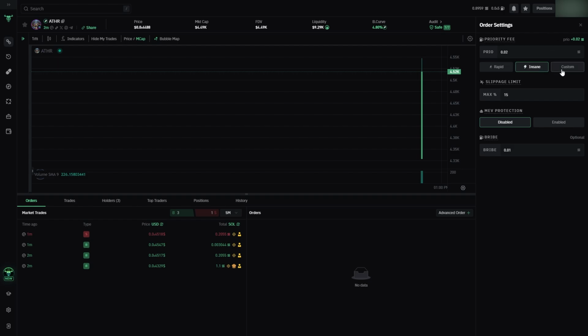Or if that's still not enough for you, you can go ahead and do custom, and you can increase this even more. Personally, I have it set to 0.03 because I don't mind spending a little bit more Solana just to make sure my trades do go through. Because if you find a good coin and you want to buy it quickly, and your transaction fails, then that could mean that you miss your entry, and then you end up missing out on a load of money.